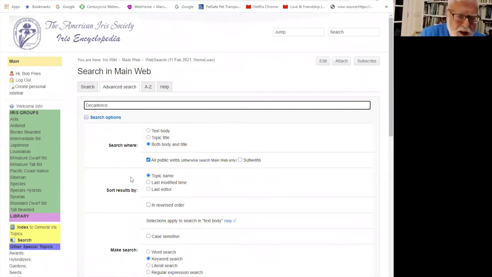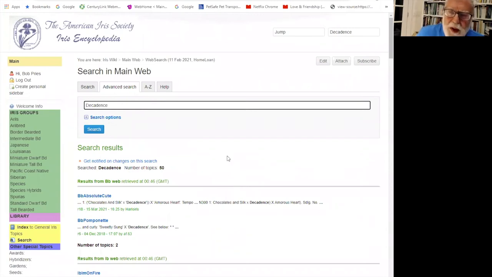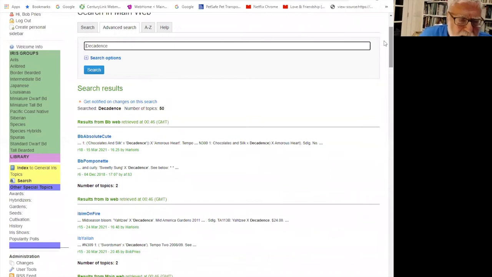Now I'll press enter. Now it's taking a while because when you press all public webs, there are 82,000 pages in the wiki. It's searching all 82,000. So whenever you can do a search that doesn't search all of them, that saves time and space on the web. And I'll get back to that in a minute, but let's just take a look here.